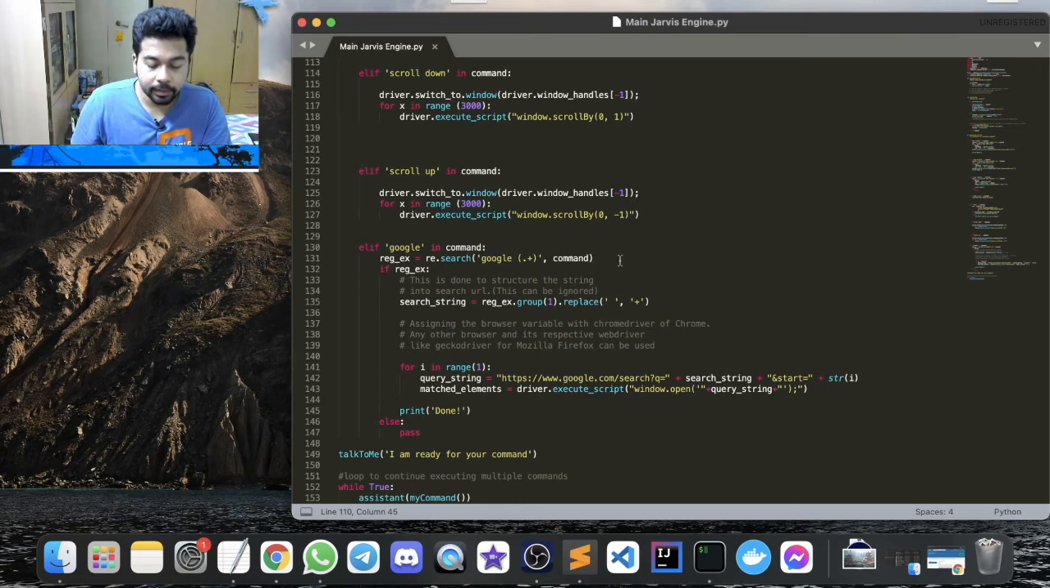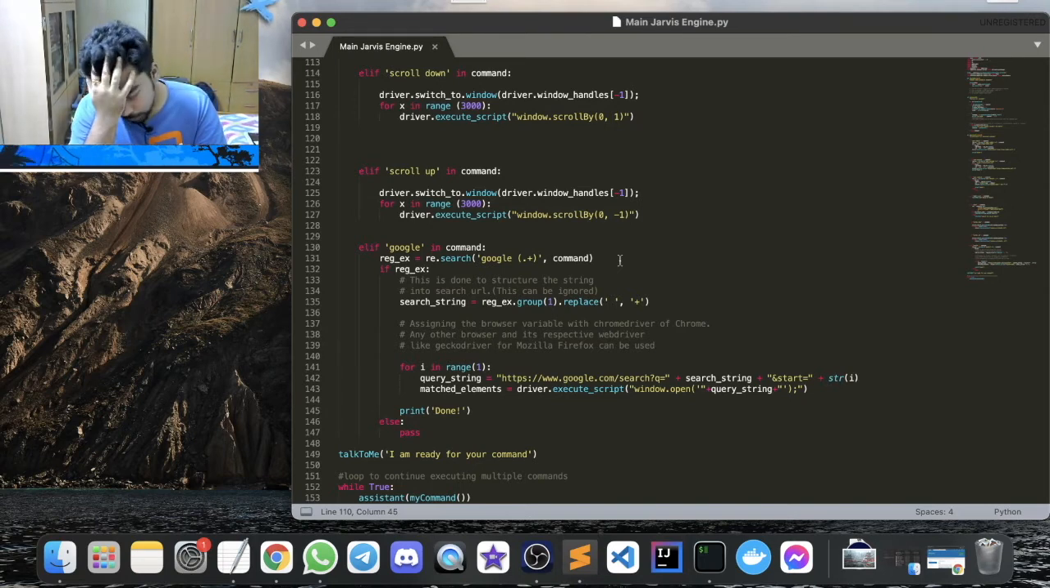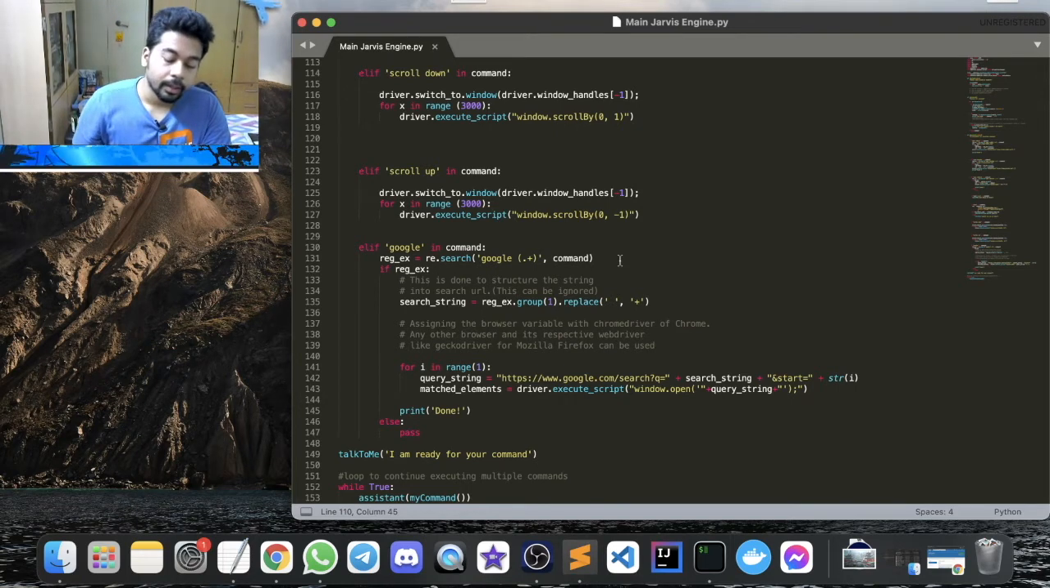So it basically extracts the part of the string after the word Google. If you say Google a cappuccino recipe, it cuts out "a cappuccino recipe," that part of the string, and then searches for it. So it literally searches Google with the query string, a cappuccino recipe, and that's it. It'll search for you.